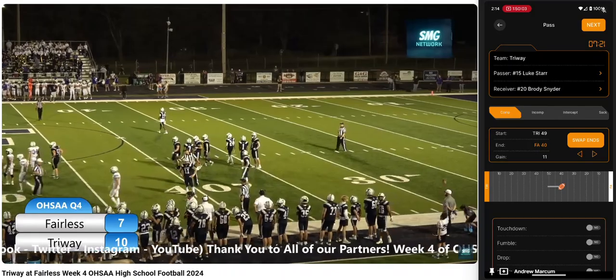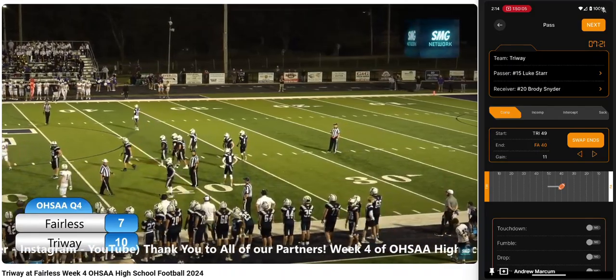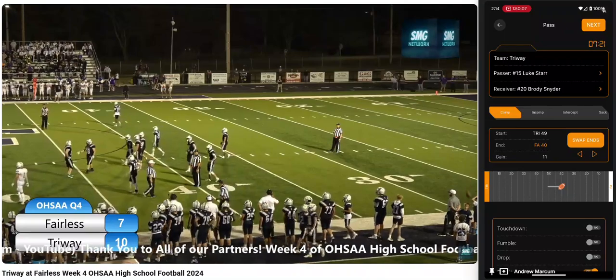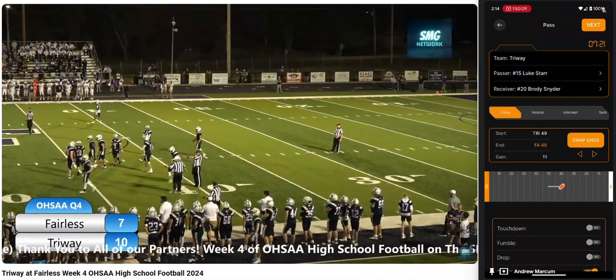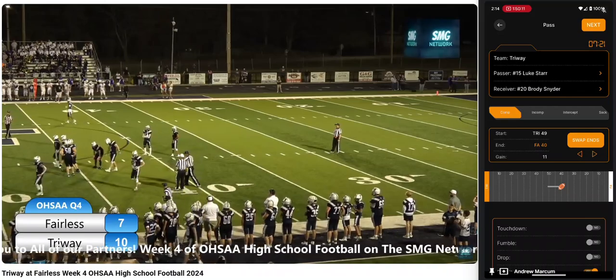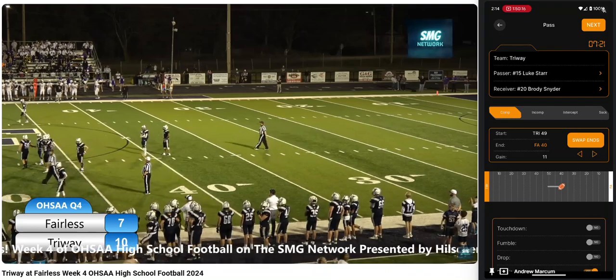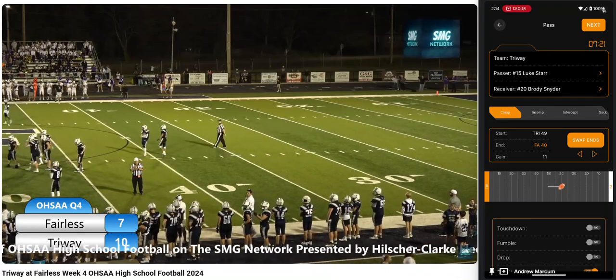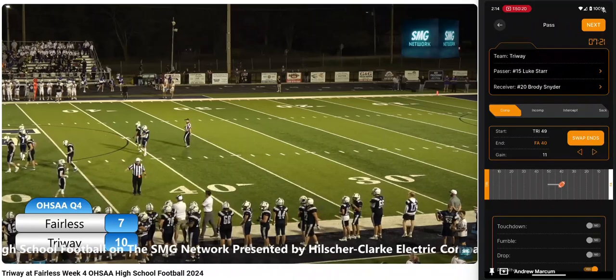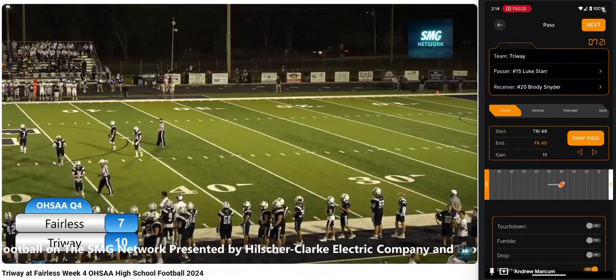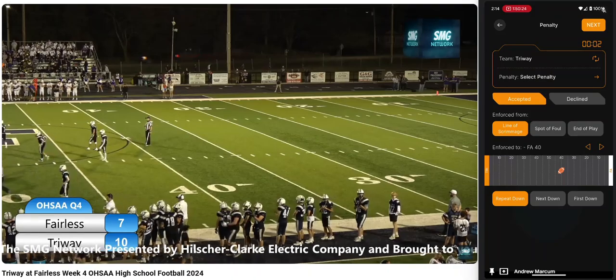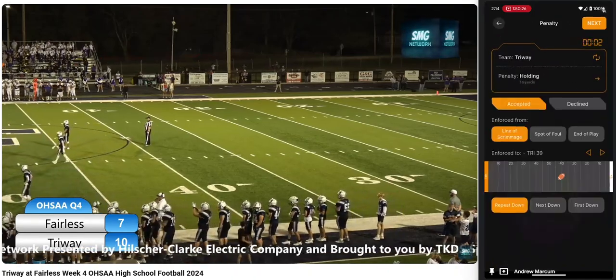But looks like we have a penalty on this play. I'm going to hang on the screen for just a second here. The referees are not going to enforce it from the 40. They're going to enforce it from the line of scrimmage. So whatever this is going to override the play. So I have my penalty option checked. The play went to the 40, but it's not going to count. We'll go here, no tackle. Looks like the play is going to be a holding on Triway.